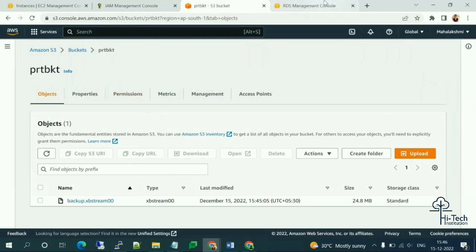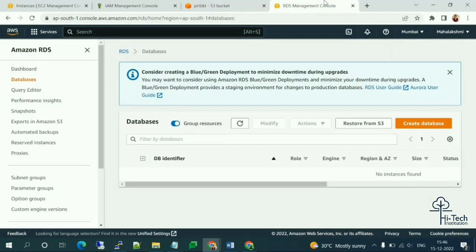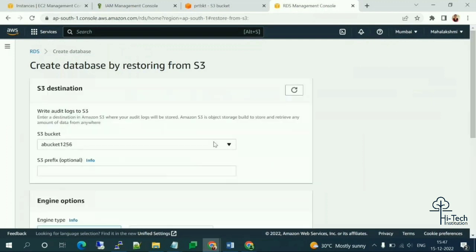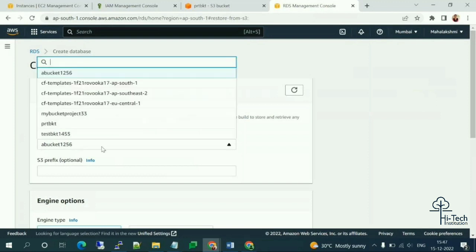In the same region, I choose my RDS console. I don't want any recent databases. I'm going to click on restore from S3, because we are going to restore the data from your S3 bucket. This is the option. The first one is the S3 bucket, so I'm going to choose my project bucket.